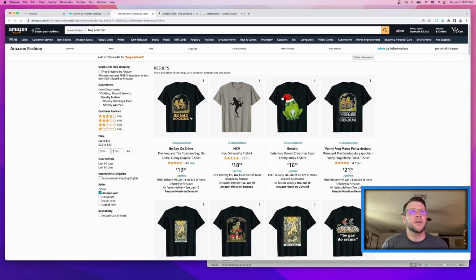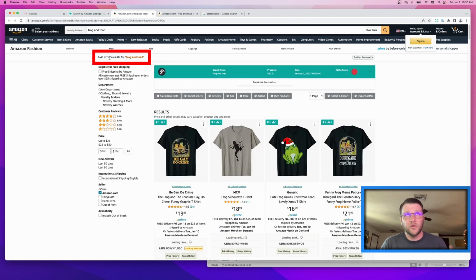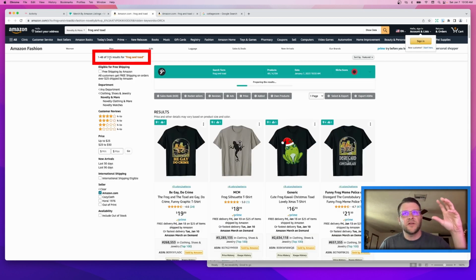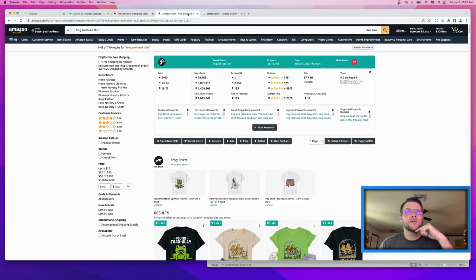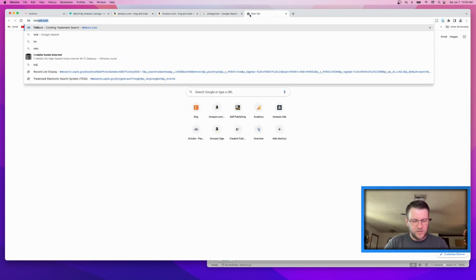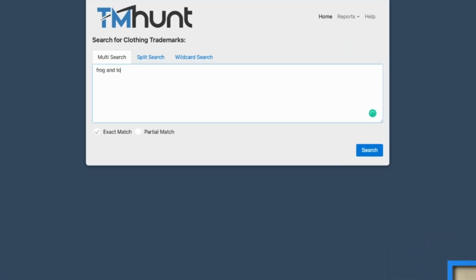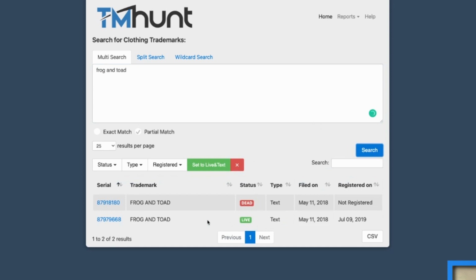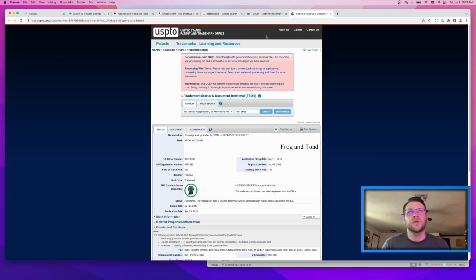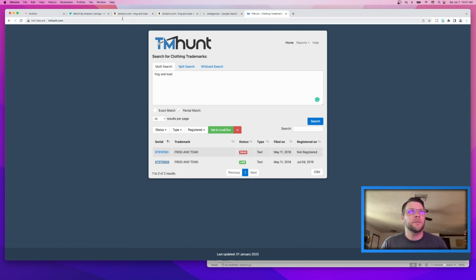Let's see what it comes up as. Okay, 315 results is what it's filtering down specifically for shirts. Frog and Toad, is that trademarked? Let's check and see. So another one is tmhunt.com. This is just a free, quick, and easy trademark check. I always recommend going to uspto.gov or whatever copyright or trademark authority it is in your region. Let's type this in, frog and toad. Do partial, see if it pulls up anything. Frog and toad, it's trademarked. It's trademarked with 25, so that's not a good example. We're gonna skip over that one.